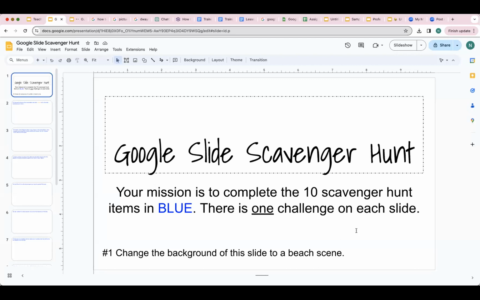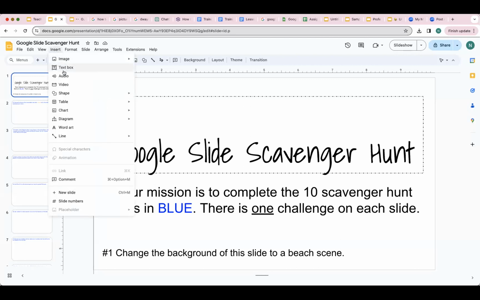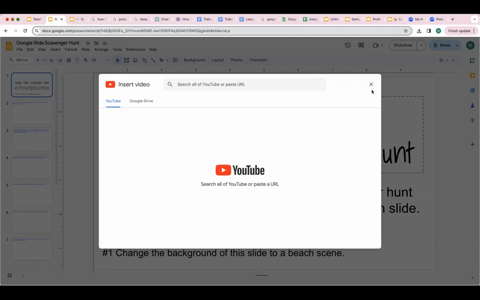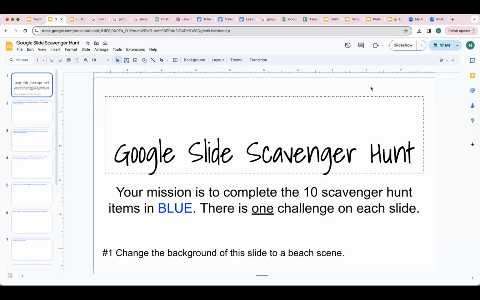Okay, let's have a quick look, first of all, at this Google Slides scavenger hunt. Before that, I just want to quickly show you how you can insert a video. You can insert a video here, which I will be showing you in this scavenger hunt, but it can be done in any kind of presentation or slide.